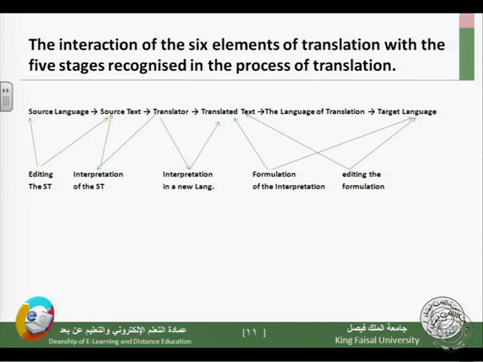But look here, this arrow: editing the source text goes to the source language. Of course, you need to check with the source language, and editing has something to do with the source text. Do you understand? Source text, source language, editing the source text. So there is always a link between editing the source text and the source language. Then from the source text, you get interpretation of the source text. Look, this arrow goes to the interpretation of the source text. And who does the interpretation? Well, the translator does the interpretation, the interpretation of the source text by the translator.